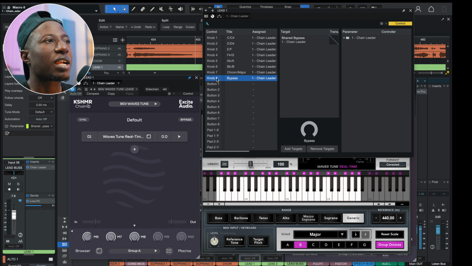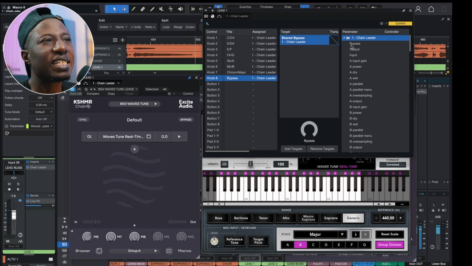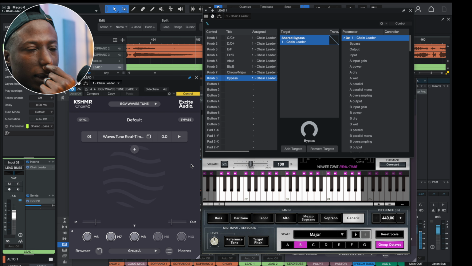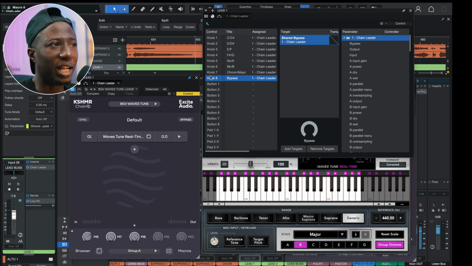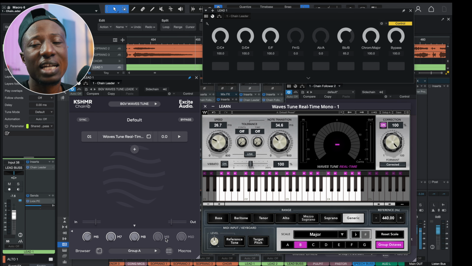So I come to my knob number 8 in here, and what I've done is assign it to the bypass option, which is the very first thing that shows up in the plugin. So the bypass option is what I have loaded in here to be my macro number 8 on my DAW, not the macro inside of the plugin, right? Don't mix them up. It's the macro on my DAW. I've mapped it into my bass.